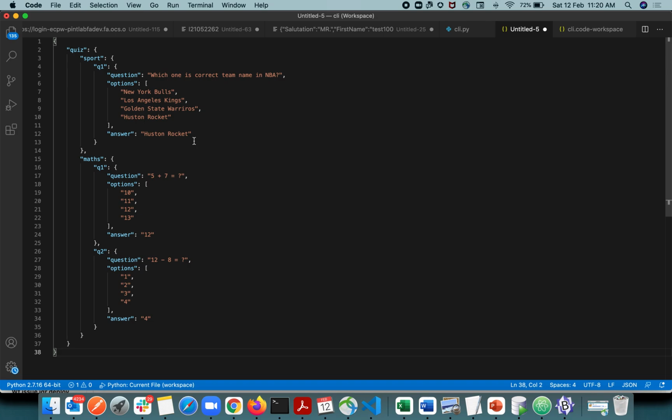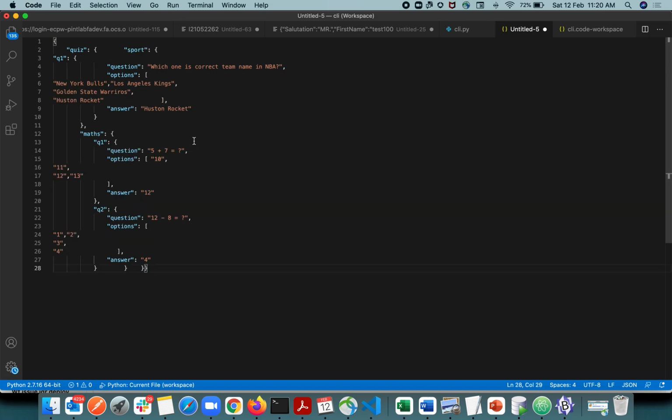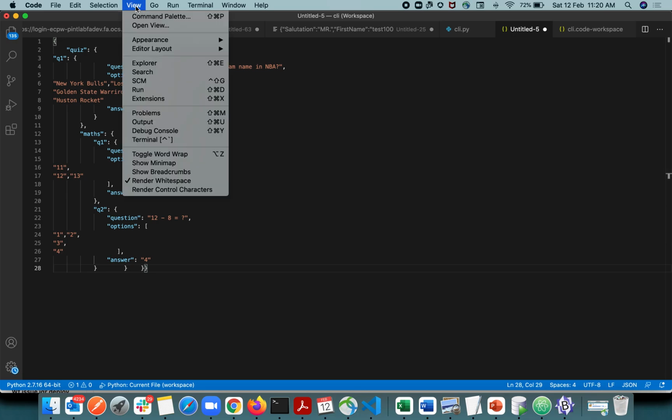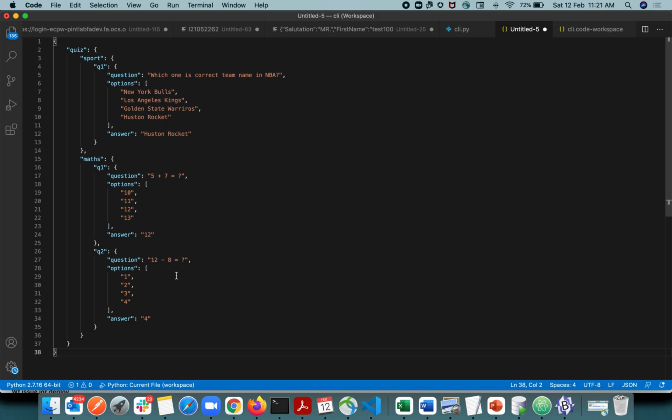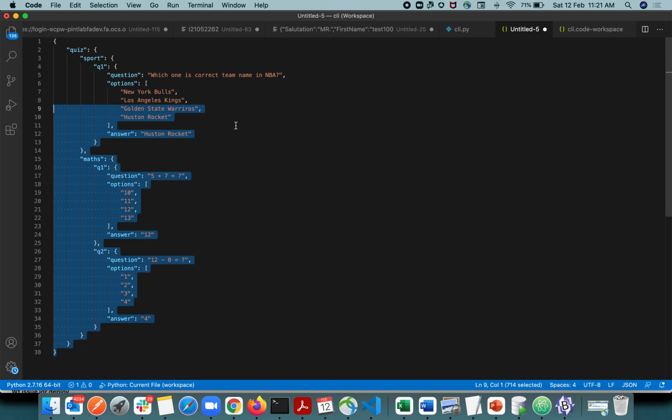So what I did, let me undo this, right? Go to view, go to command palette, and you have this plugin you have to install, of course, right? So if I click format JSON, okay, irrespective of whether it's saved as .json or something, you can format this in a JSON format. This looks cool, right?